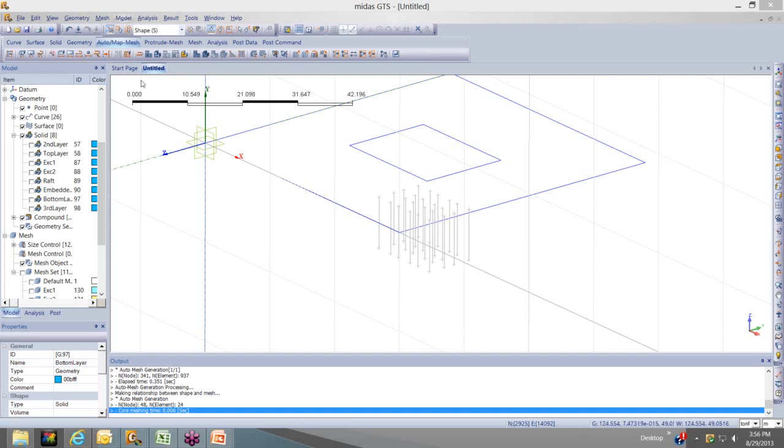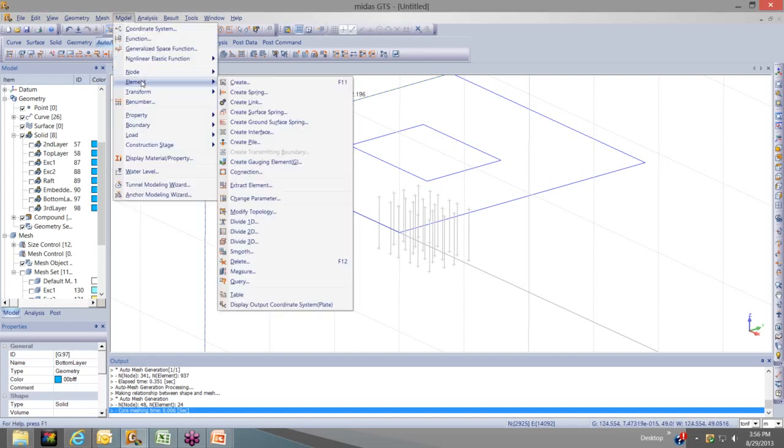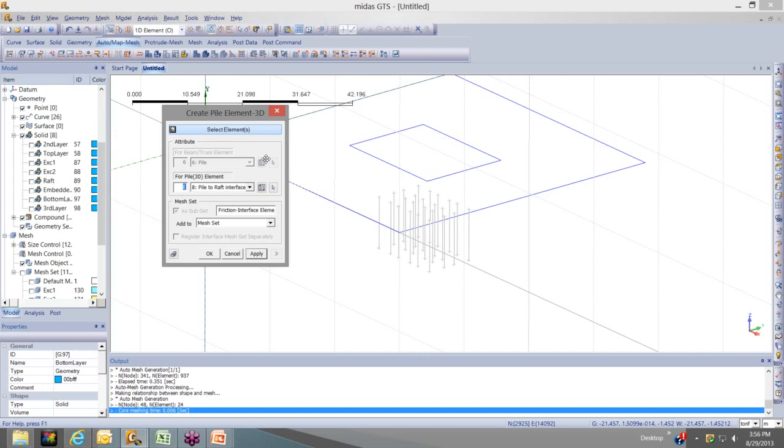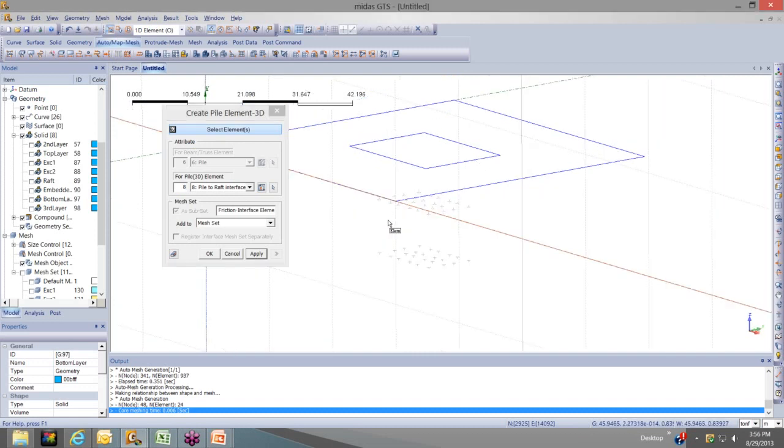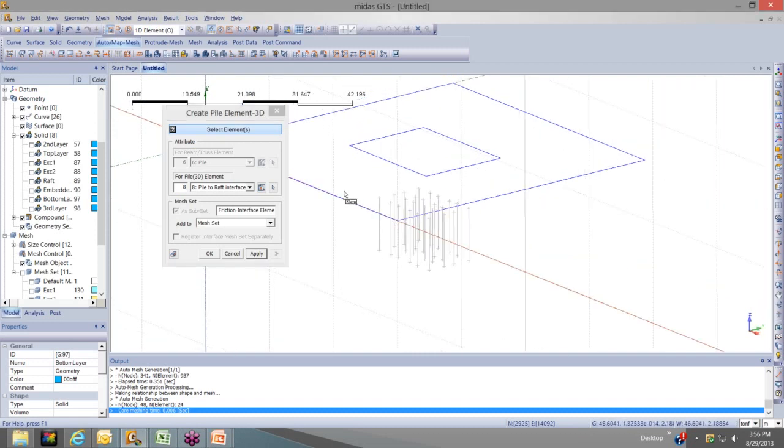Okay, so you'd go to Model, and then you go to Element, and then you would go to Create Pile. As you can see, the program has a specific command for creating piles, so that way it expedites any of the other processes that come with creating those pile elements. It's a very simple command, it's just a matter of finding it. So, Create Pile Element in 3D.